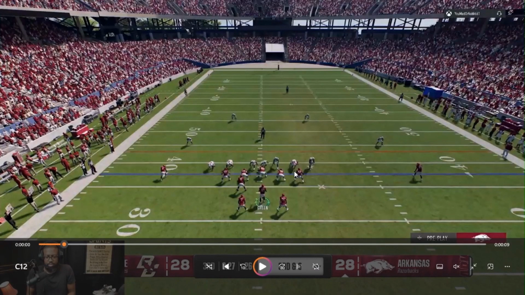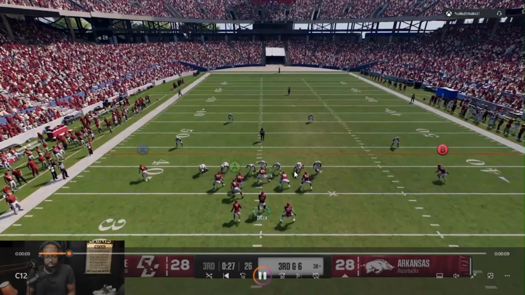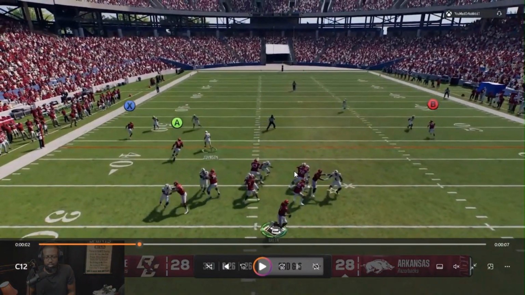So we have 3rd and 6. So he ran the ball a few times on 1st and 2nd down and didn't really get much out of it. Got about 4 yards, so now he has 6 yards to pick up the sticks. And as you see right there, we have another blitz, so man-to-man. His user is covering this right here, and then this guy's manned up right here, and then it looks like this safety is playing help defense. He's one-on-one right there, but this guy's playing help defense, and then he has this guy's blocking.